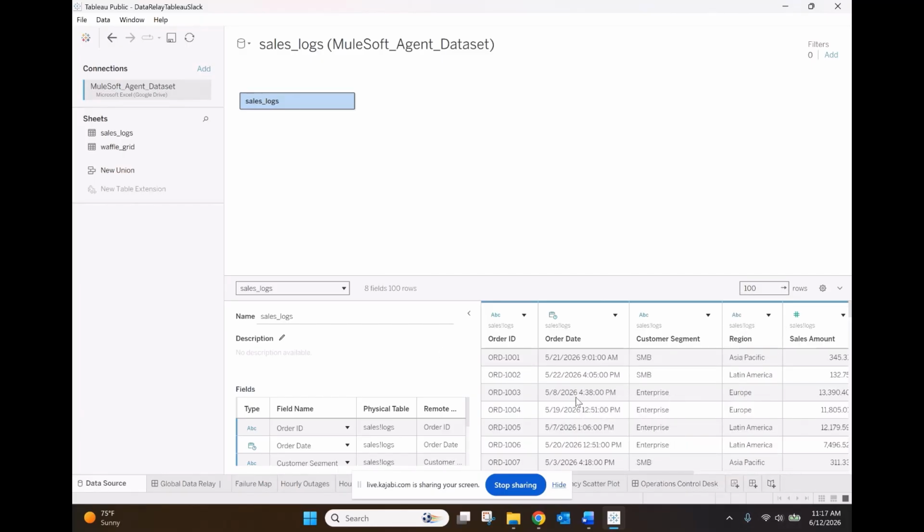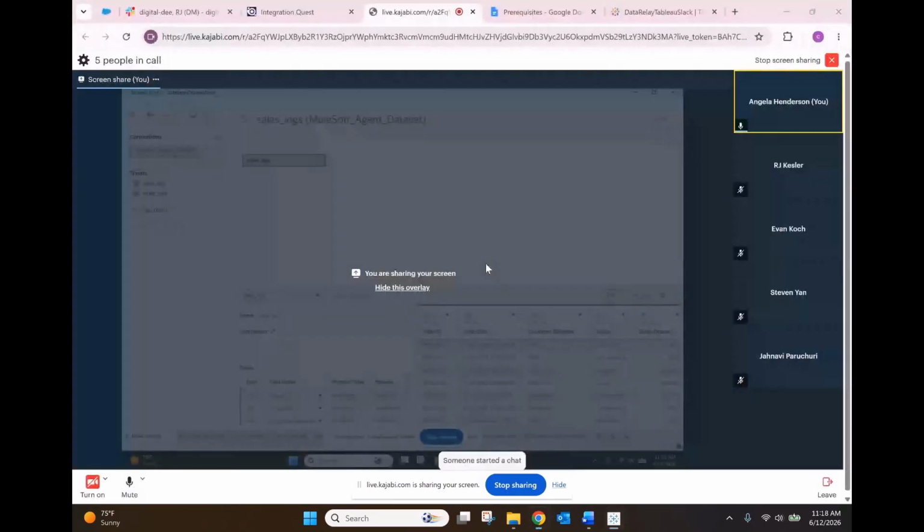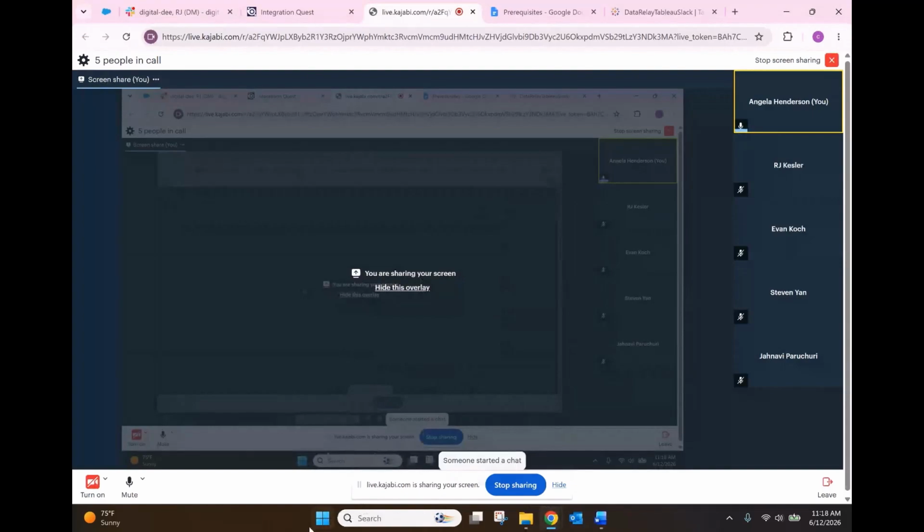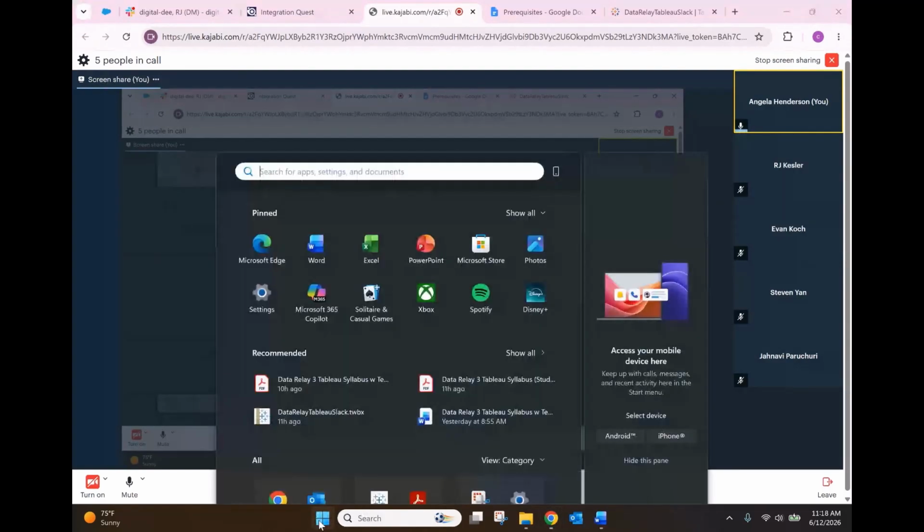Once you do that, then you're going to go back over to Tableau. I'm going to close this out for a second because I've already done this. Give me 1 second here. I'm going to close it and reopen it.